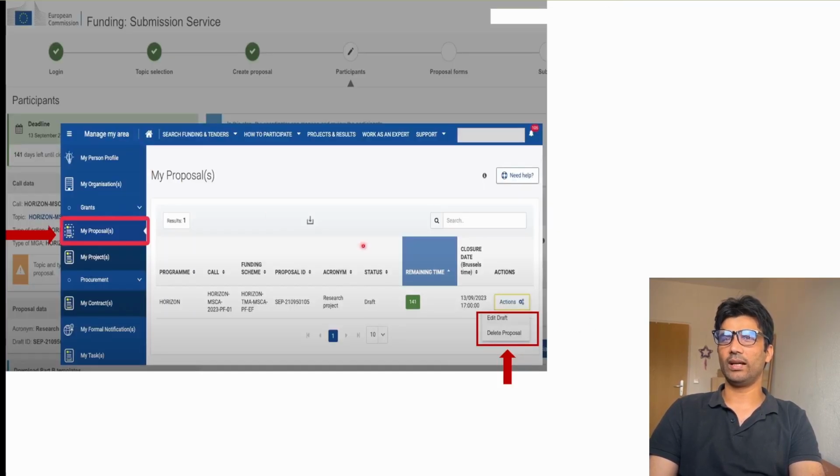So how do you do that? You can go to the my proposal section, and you will see your proposal listed here with the time remaining. Then you press actions here, and the edit draft or delete proposal options will appear. You go to edit draft, and then you will have the option to submit a new draft, either B1 or B2. This is how your new draft will be saved, and the previous one will be deleted automatically.